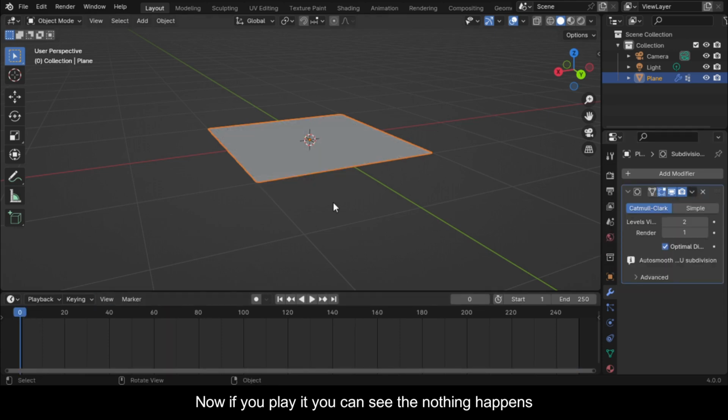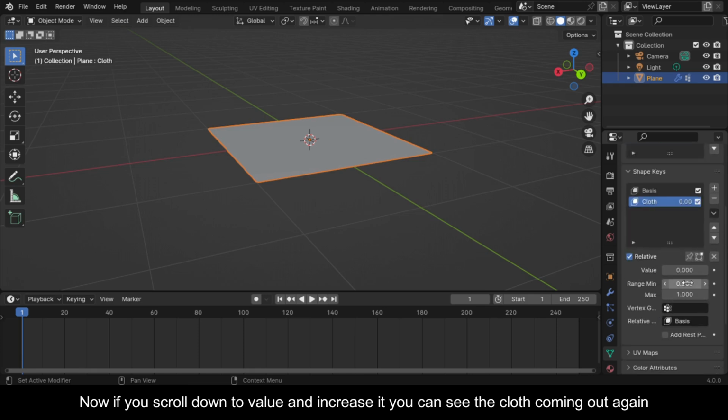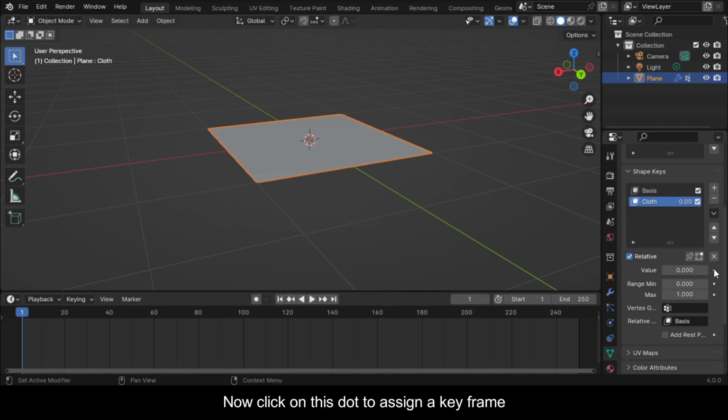Now if you play it, you can see that nothing happens. So go to the Object Data Properties and under Shape key click on Cloth. Now if you scroll down to Value and increase it, you can see the cloth coming out again. Now click on this dot to assign a keyframe.